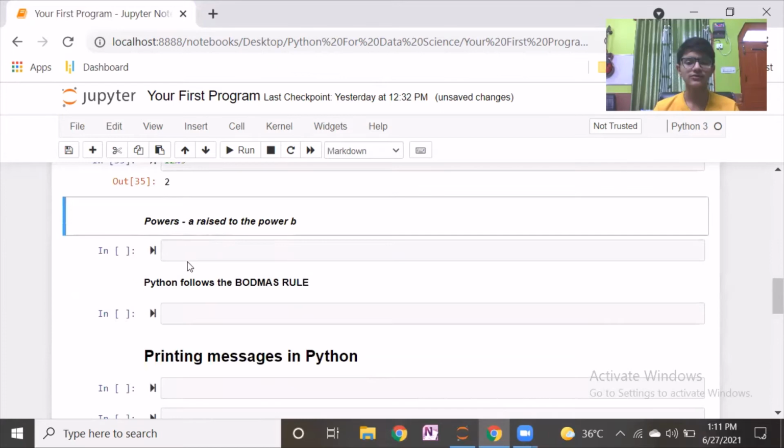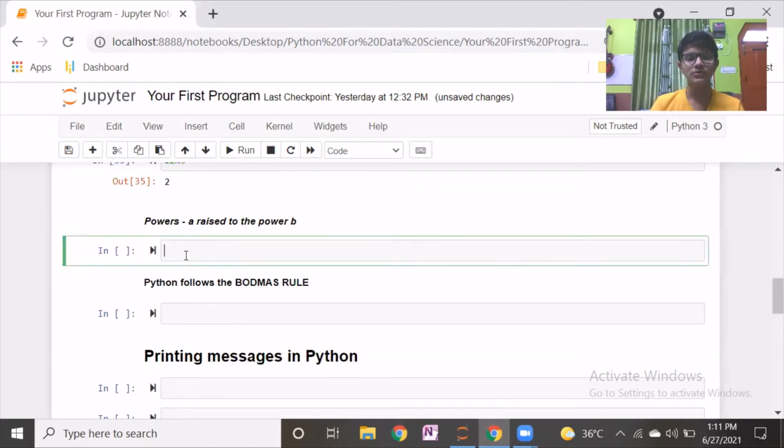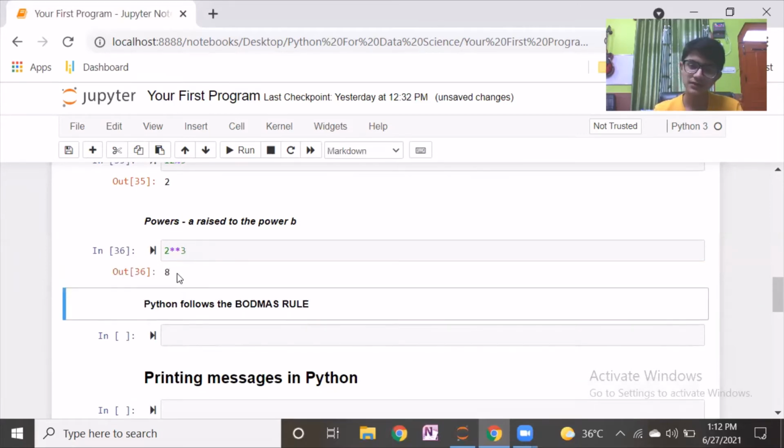Now, if I want to use exponents, like a raised to the power b, for example 2 to the power 3, I'll write 2, and for raised to the power, you'll use two stars. In multiplication, you use one star. For exponents, you use two stars, like 2 double star 3. So it will be 2 raised to the power 3. This is the power. Then you run it and you get 8.